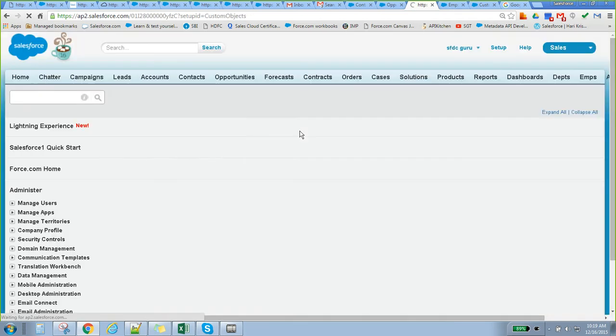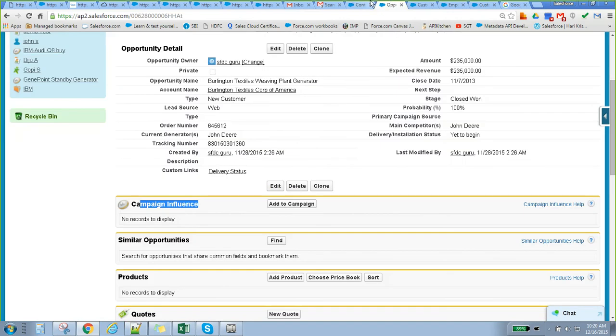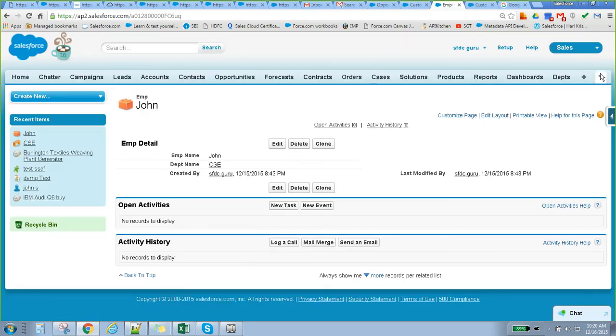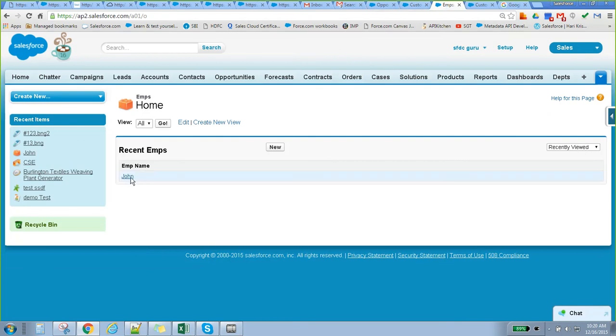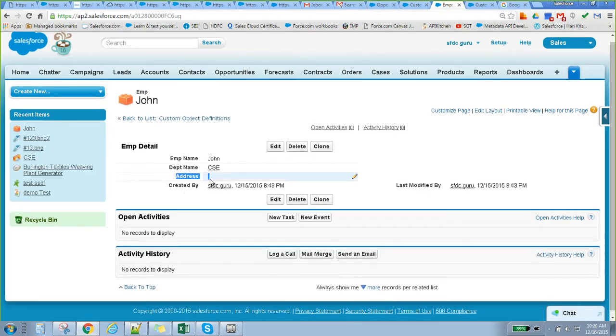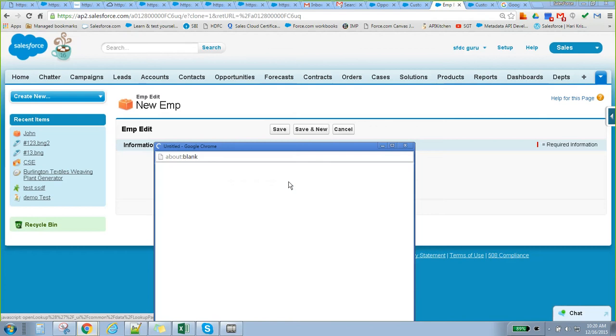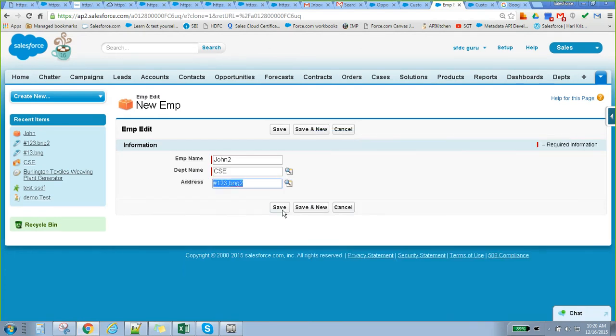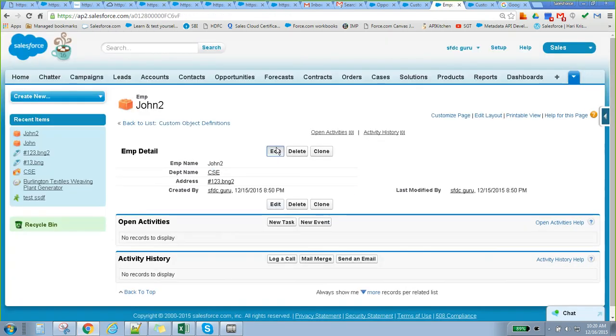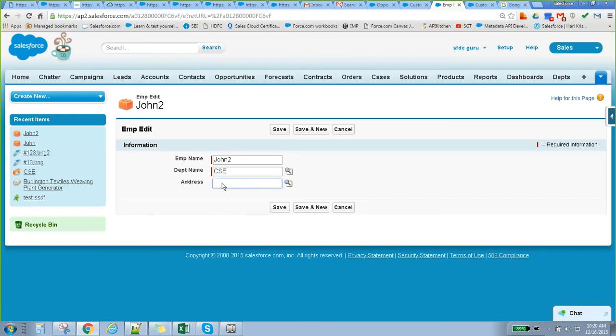Now what happened? If you go and open any one of the employee records, the address field is blank now. Why? Because we created the object and the records first, and after that we created the lookup field. That's why it is blank, even though it is not a mandatory field. So now we can clone this particular record and select the address here. See here, it is not mandatory.